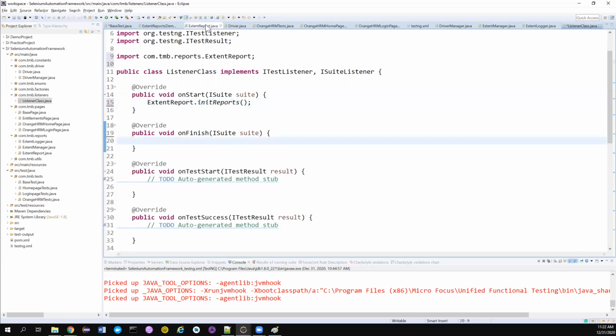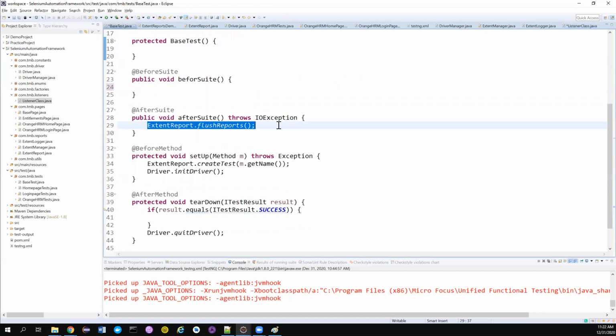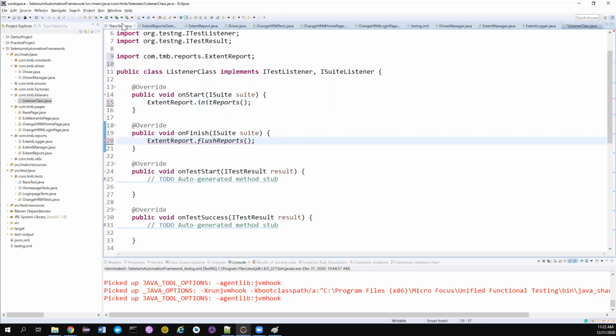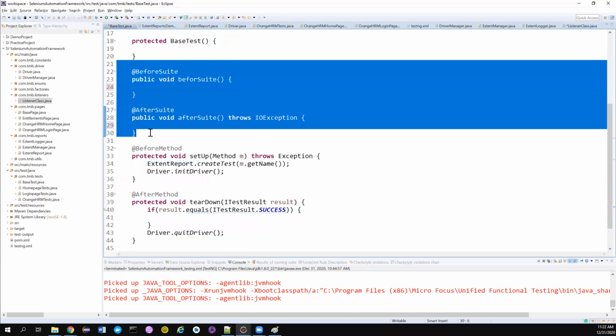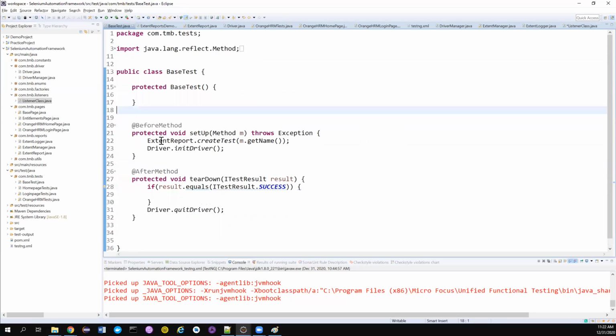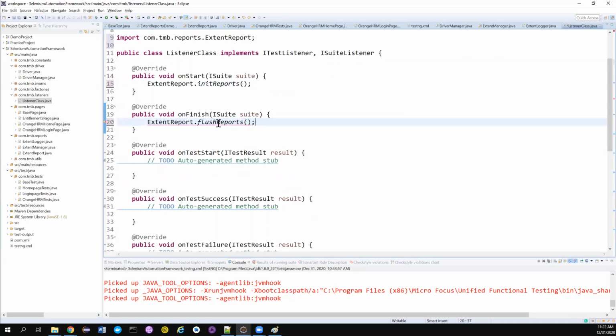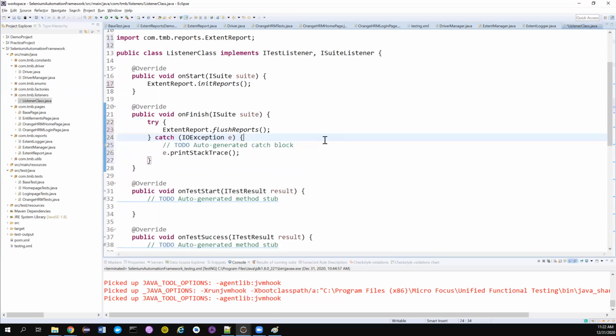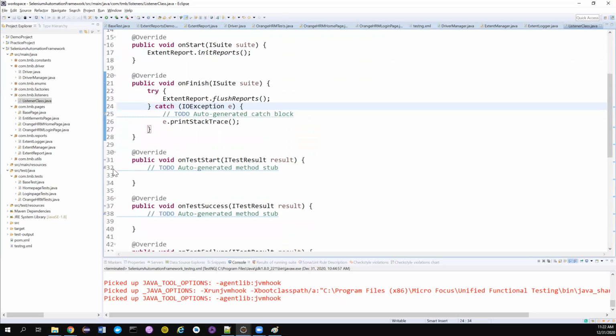Again, after finishing all your reports, I want to do external reports dot flush reports. Cut it and then paste it here. Again, I don't need this import because I'm not using it at all. Control Shift O will remove all the unused imports. It's good. Now the same way, the before method, I have the before method here itself. If you notice, it'll throw some exception or try catch block. That's absolutely fine.